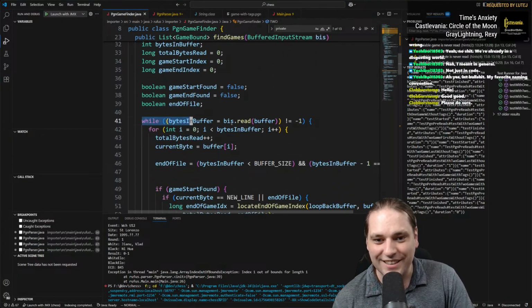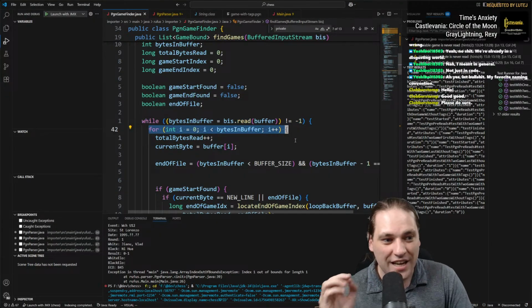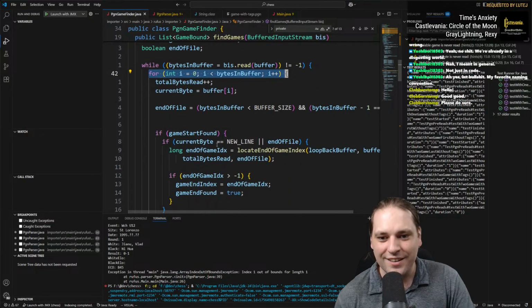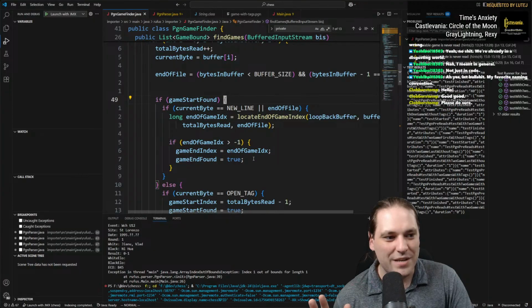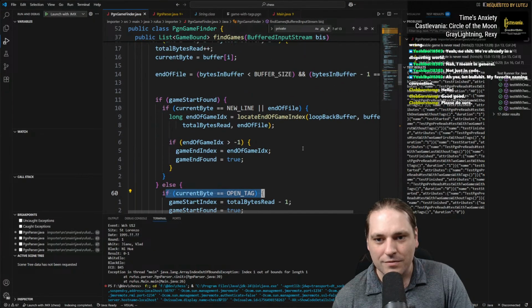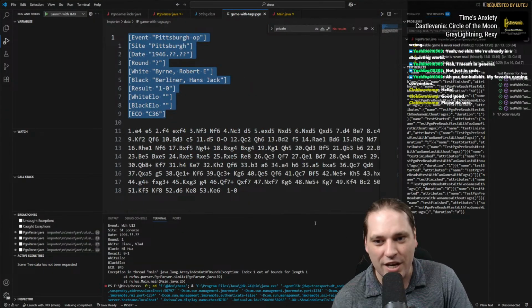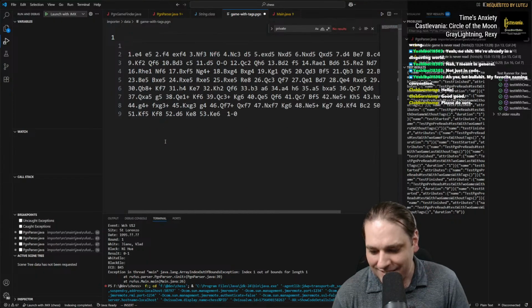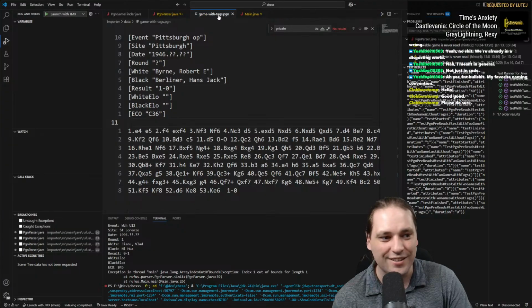So what it does is it reads in 256 kilobytes at a time and then looks at every single byte individually. And all it does is it says, have I found the start of the game yet? If you haven't, look for that open square bracket tag. And then also check to see if it's somebody's turn, because based on the specification, you don't need any of these for this to be a valid PGN file. Technically, this and this are just as valid. You don't have to provide any of them, technically.